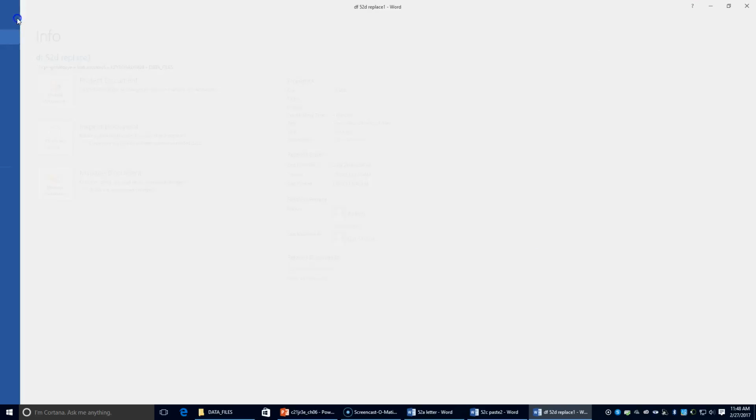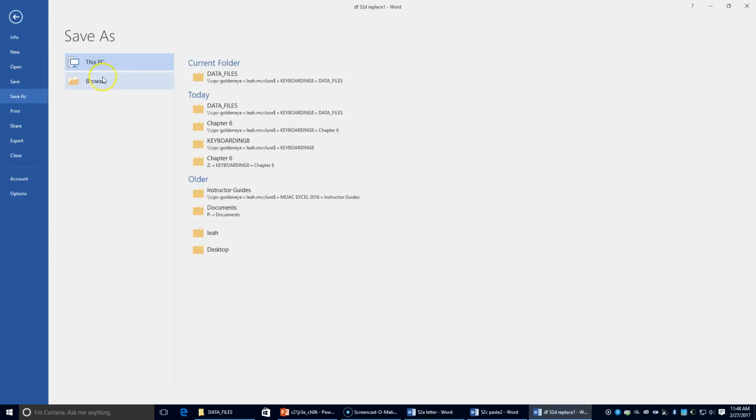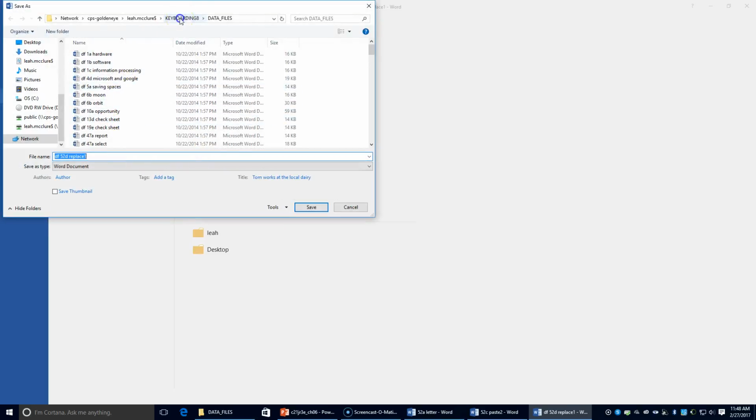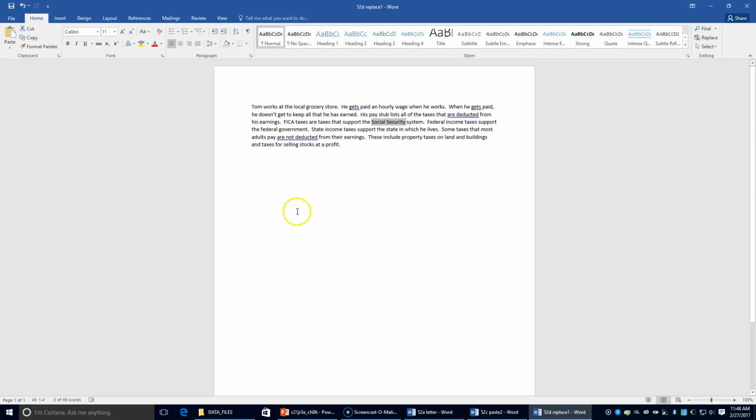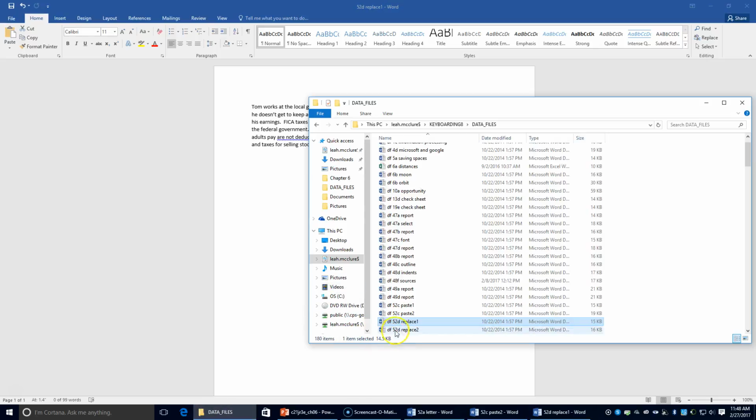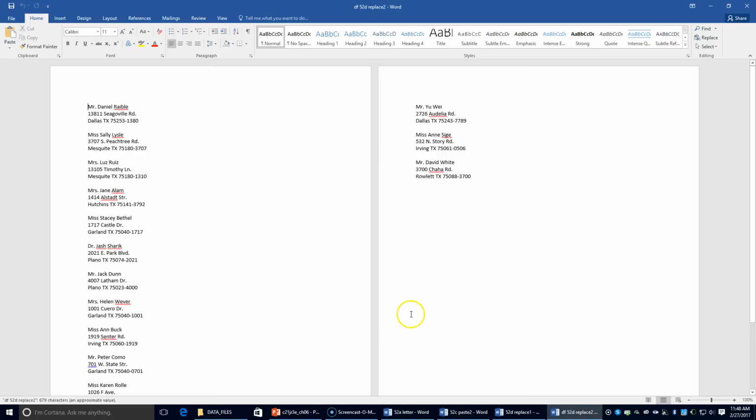So we're gonna go to File, Save As, Browse. I'm going to save it in my Chapter 6 folder as 52D, replace 1. Save it. Okay. And now we're going to open up for activity 2 here. 52D, replace 2. And we're going to make the following changes.